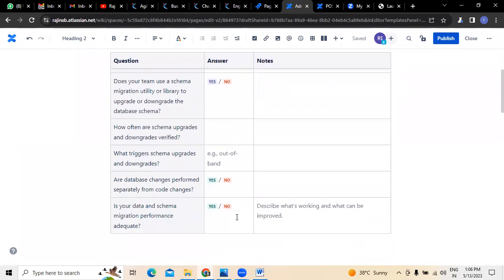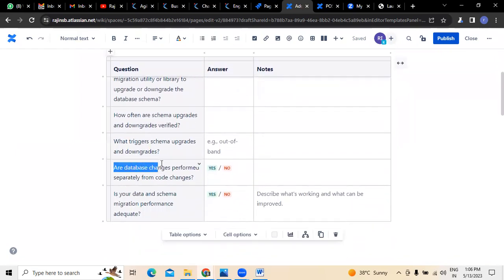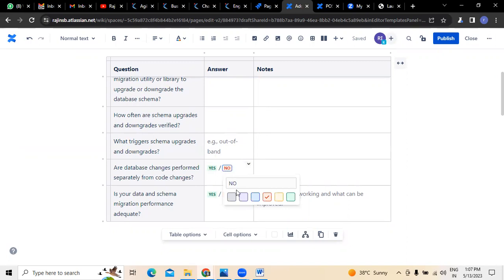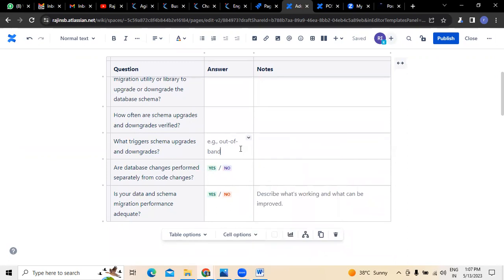Whenever you want to do something, for example, if you want to create any kind of database changes which are required to be performed separately from the coding, right? If it is no, then the options are something different. At the same time, if you want to create any kind of trigger or schema-related upgrades, the information that is required out of band will be separate here.